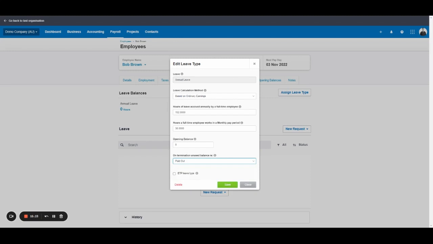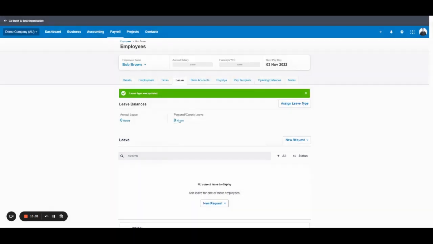Basically, I haven't come across an award yet where you don't get annual leave when you resign or you're fired. So 9 times out of 10, you're going to see this paid out. If you're unsure, check the award. But most of the time, annual leave is paid out when terminated or made redundant. So just ignore the hours that I adjusted in there, but that's how you set it up.